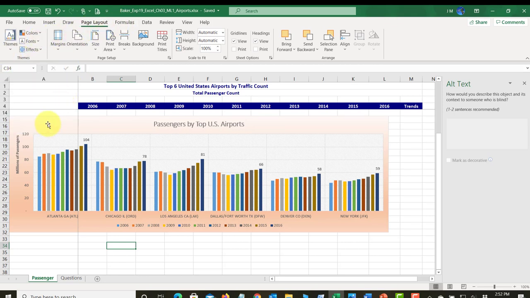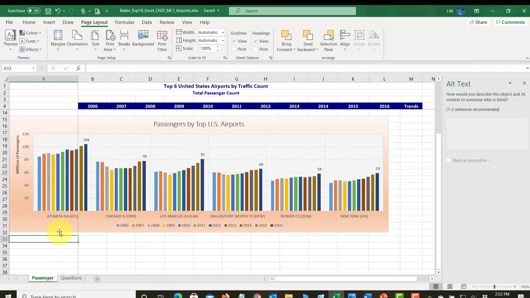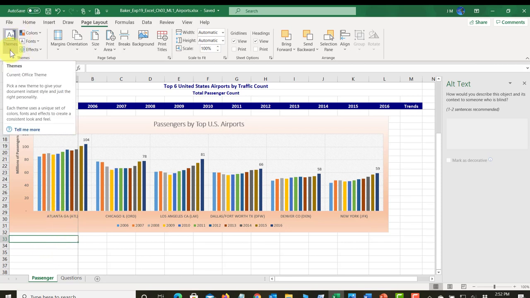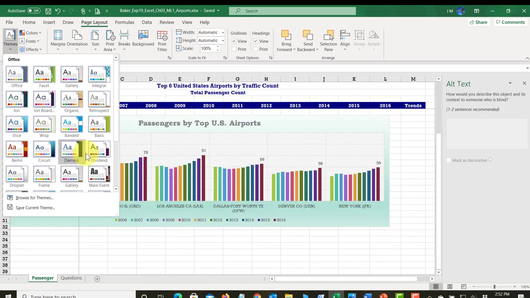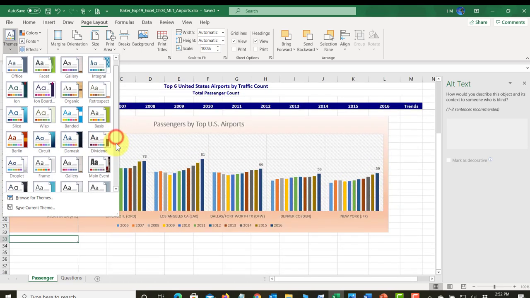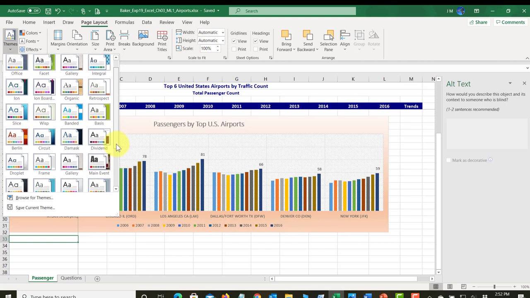Just for demonstration purposes, if I still had my chart selected, it looks like Themes is still available. Notice some of the other things are grayed out, but I want to make really crystal clear to Excel that this theme is for the entire worksheet. So I've clicked off of my chart. I'm going to go up here to Themes, and I'm going to click the drop down box, and as I look through, you see, as I hover my mouse over all these themes, it changes.